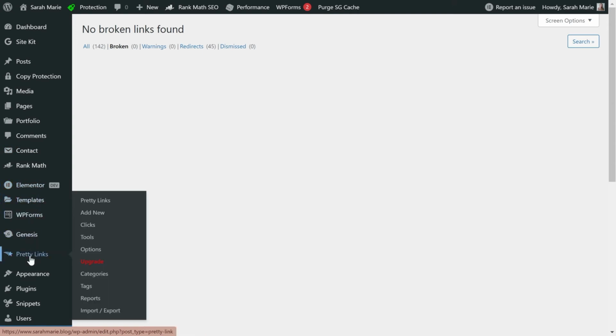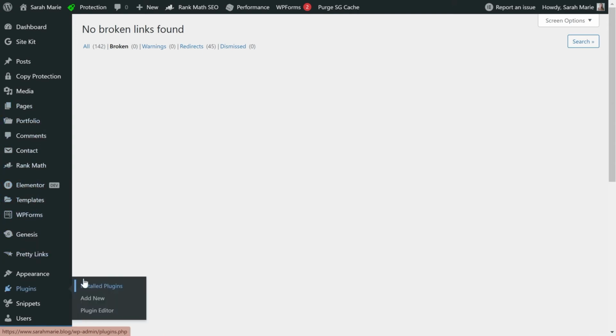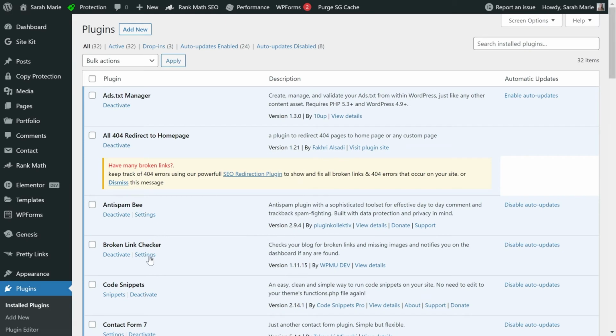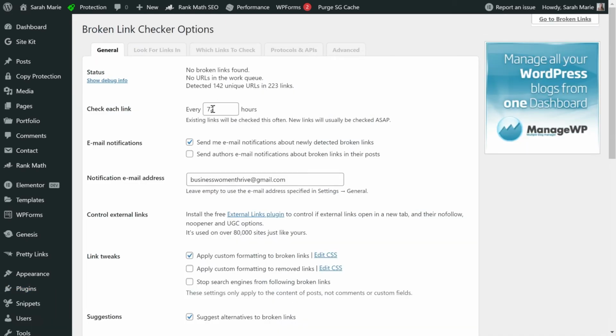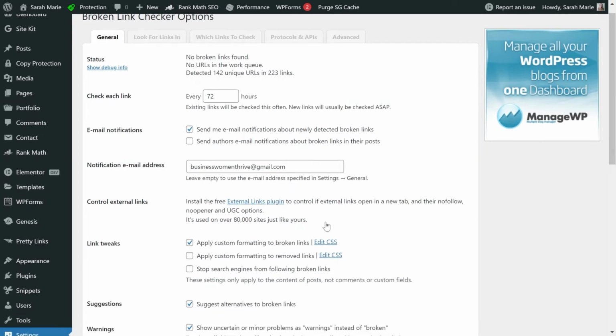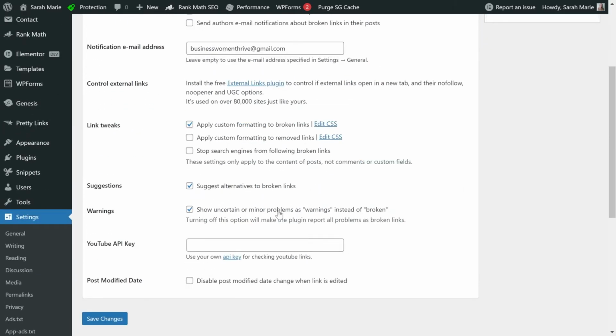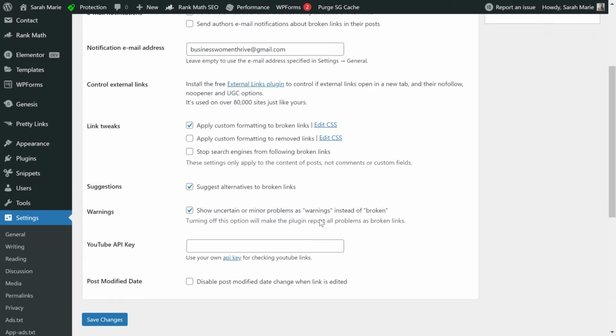So if we go to plugins again, I will show you the settings so that you can set up this plugin for yourself. So you can decide when you want to check the link. You can get email notifications every time, and then you will put in your email address if you want this. There are a couple other settings here. You can show uncertain or minor problems as warnings, so you can turn off that warnings option, and if you turn this off, it will immediately go to the broken tab.